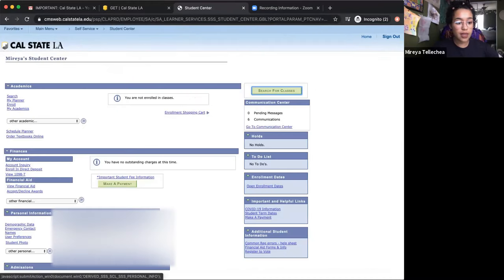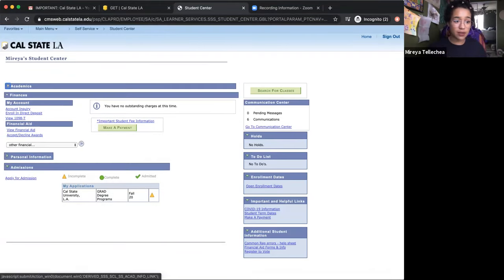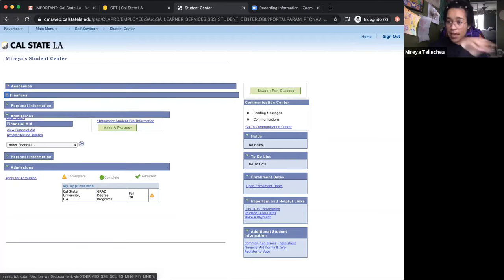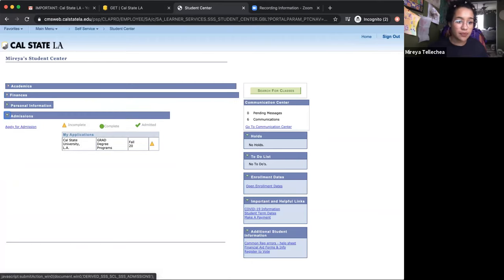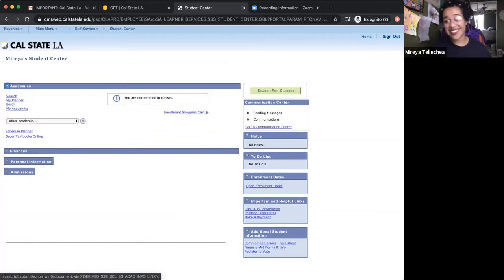Let me close that. So this is not necessarily that user-friendly. It might be a little stressful to look at. Something that I like to do is take it step by step. If it's visually overwhelming, I'll just minimize all of these little tabs right here. And we'll begin from the top. So academics, right? I'm not a student yet, so there's nothing here for me.